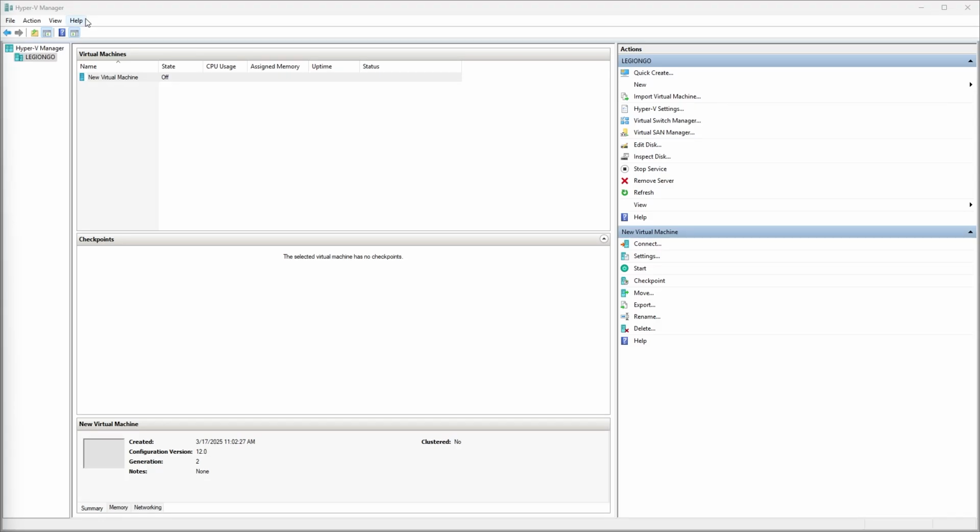All right, welcome. What you see here is Hyper-V Manager. If we go to Help and About Hyper-V Manager, you're going to see right here, this is version 10.0.26.100.1882, and the year currently is 2025.